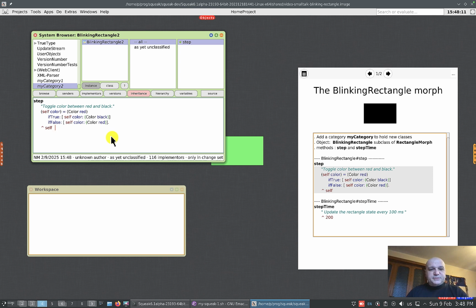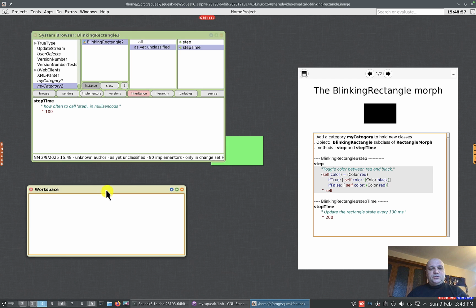The next method we need to define is step time. Step time tells how often we want to iterate, that is how often we want to call the method step. And this value must be returned in milliseconds. So let's say, for example, I don't know, 100 milliseconds. Let's write it here: how often to call step in milliseconds. Okay, save. Perfect.